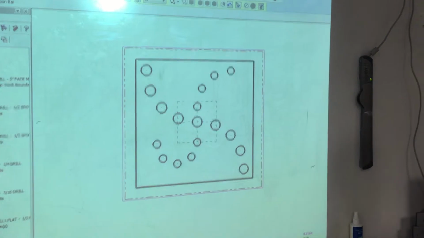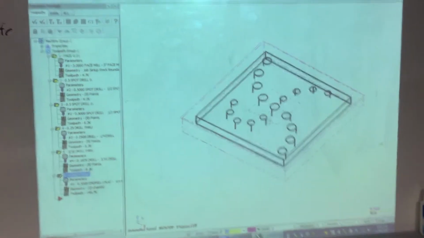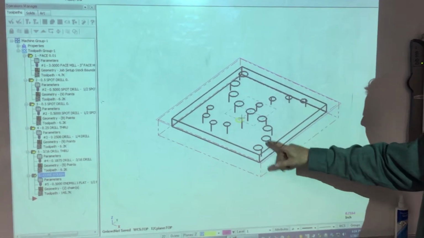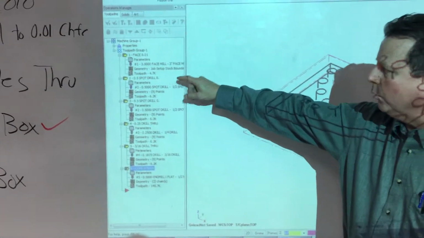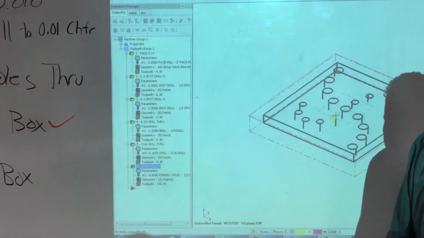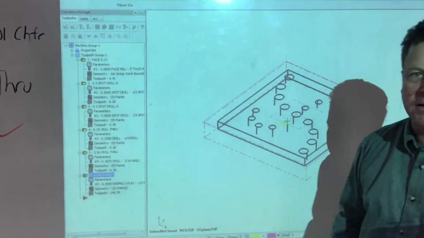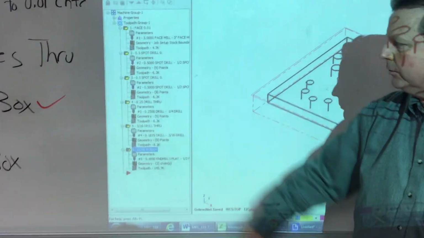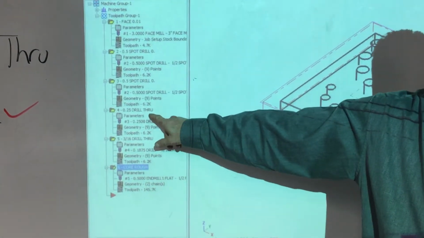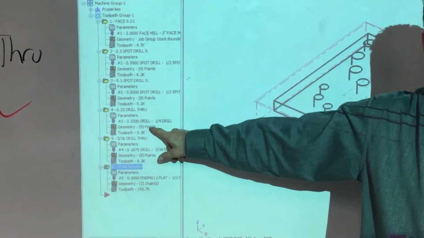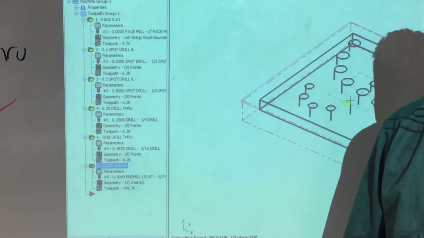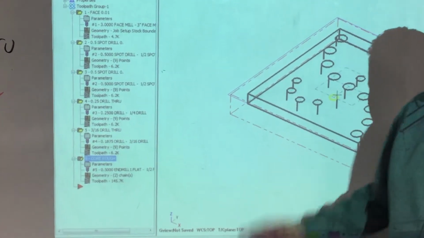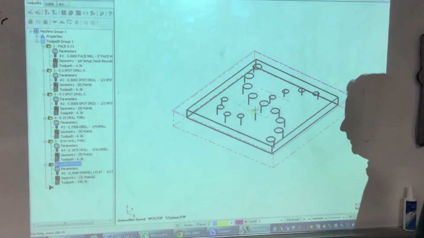Here's what the part looked like, and that's how thick it was. And I showed you how to copy a tool path down so that you don't have to reselect everything and reinvent all the wheels. Down here, all we had to do was change the tool, its speeds and feeds, and how deep it went into the part. Nice quick way of getting tool paths done, especially on a nice simple part like this.